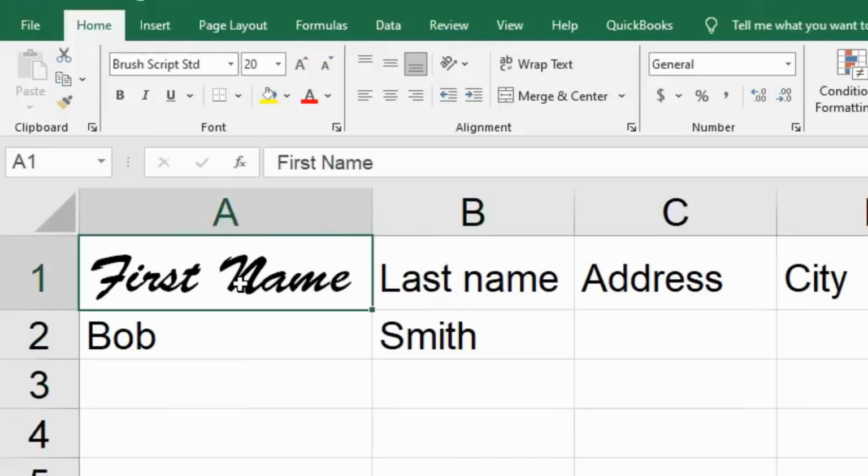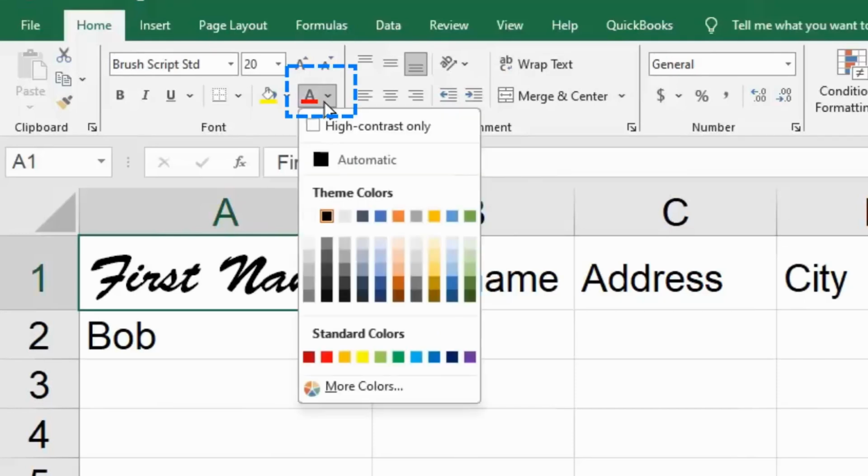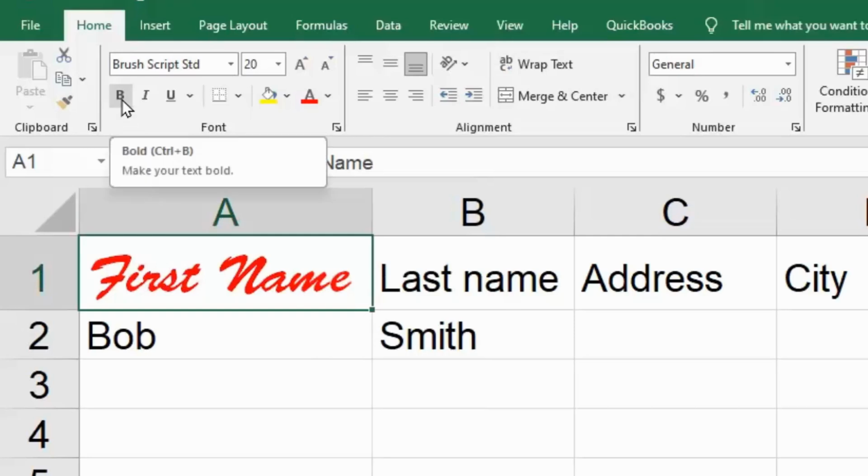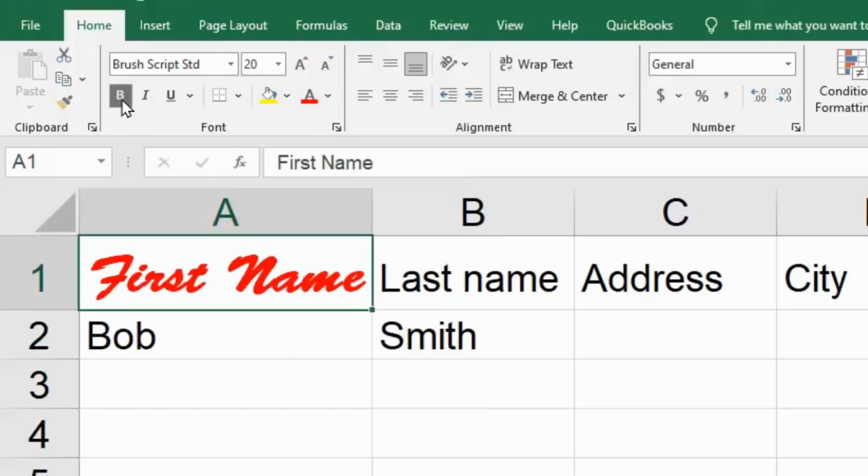If I wanted to change the color of my font, in the Font category there is a letter A with an arrow pointing down, and I can change the color of my font. So let's just say I selected red there. If I wanted to make it bold, right underneath the font is a letter B, and if I left click, it makes it a little bit larger and more bold. This one is the italics. This one is the underline. So those are some ways that you can change your font type and style.